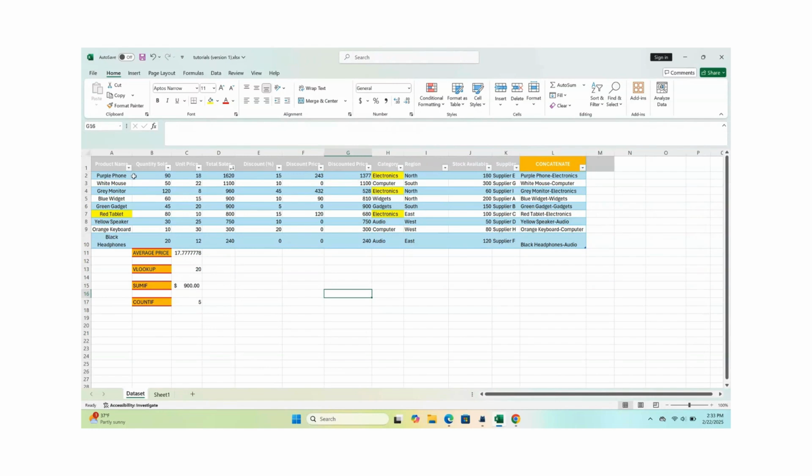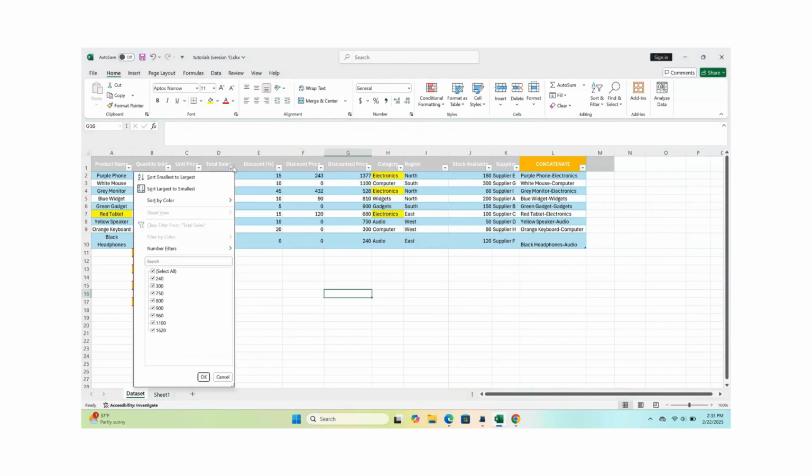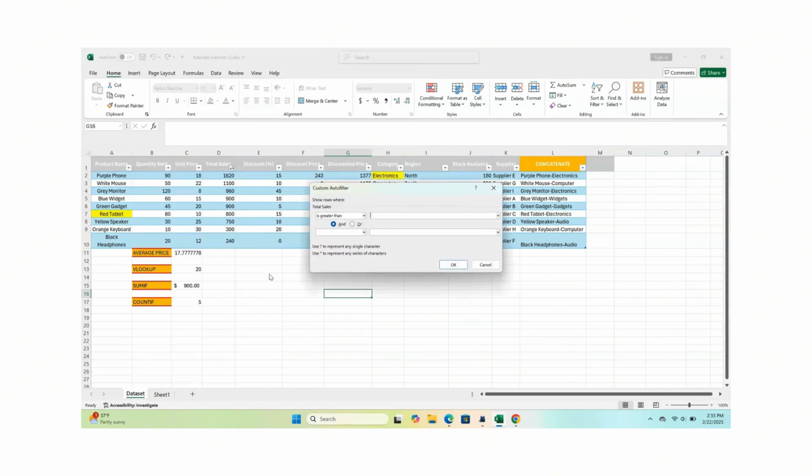You can also filter between numbers. From here I can filter based on numbers. So I want to know the prices of items that are greater than, let's say, 800. So from here we have total sales. This is greater than, it should be greater than 800.